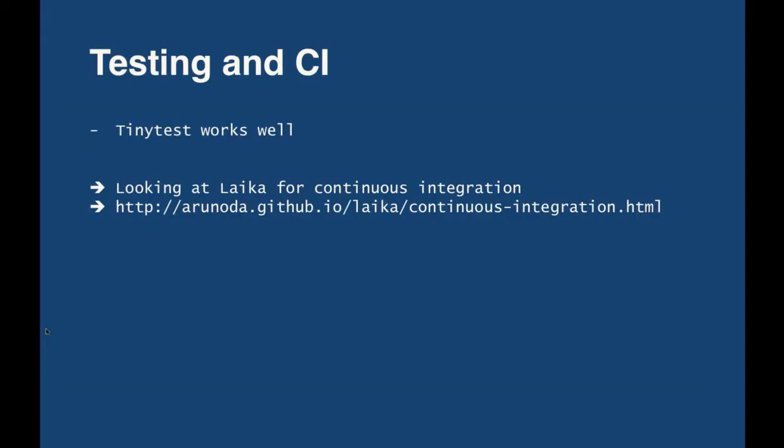In terms of testing and continuous integration, I use TinyTest quite a bit. Works really well. And I'm looking at Leica for continuous integration testing. I haven't used it yet. I would definitely like to meet someone who has used it and has some experience.